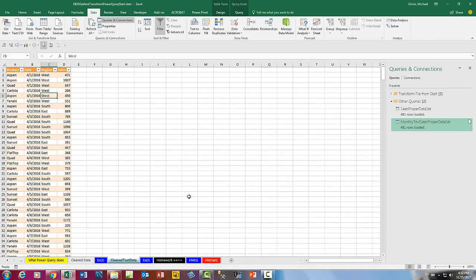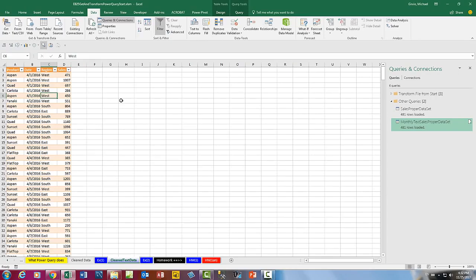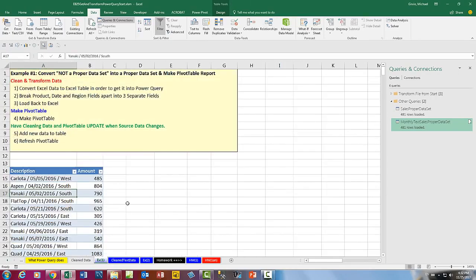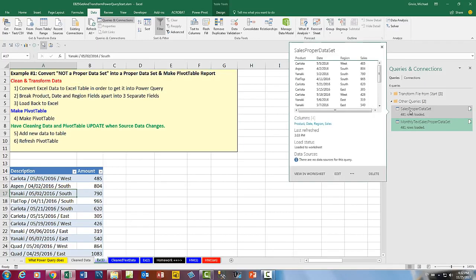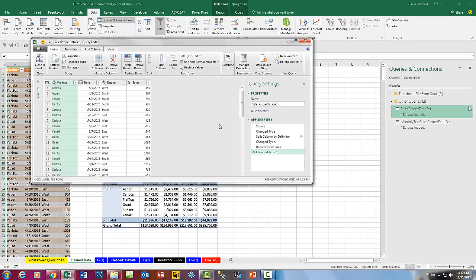All right, so in this video, we saw how to import text files from a folder and then dump new files in later. And over in Excel, everything updates. Example 1, we had our bad data set. We converted it to a table. Used the From Table button, did our steps in Power Query. If we needed to look at them, of course, double click and it opens up the query editor.